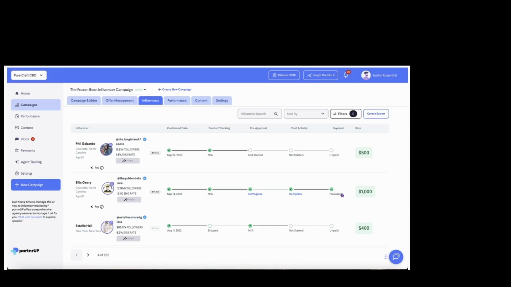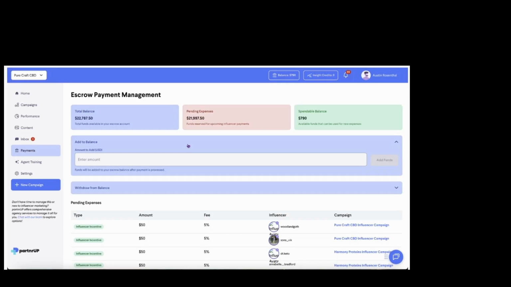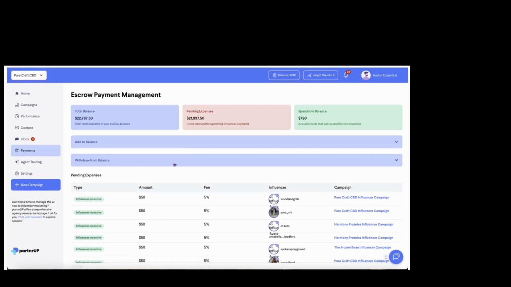And if it makes it beyond that 7-day period, our system will automatically pull from this escrow payment management system within partnrUP where you add a balance. You can withdraw from your balance, of course, but basically, as you're selecting influencers, it's pulling against that so that we are able to facilitate payouts to creators in a timely way, and ensure there's quality control on both sides and all of that good stuff.